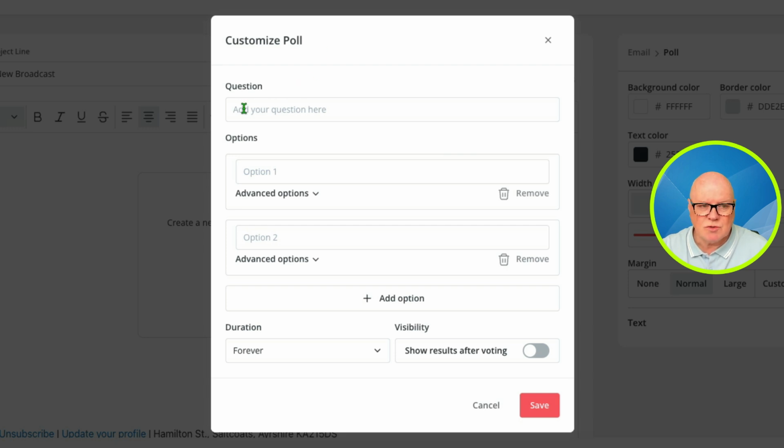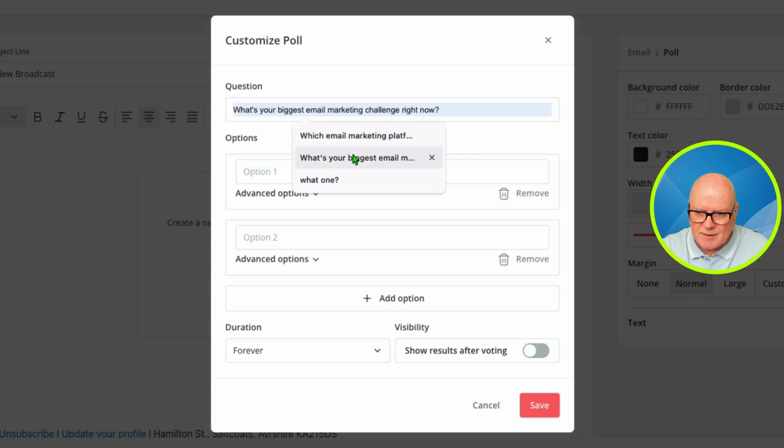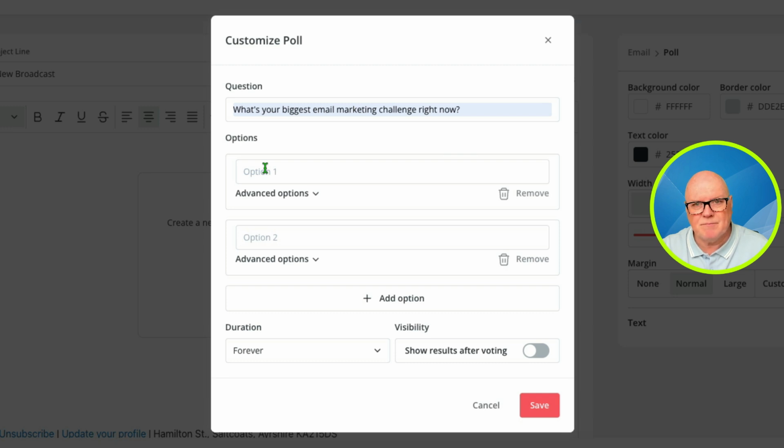Polls work just like any other poll you see on any other platform. It's typically a question with a number of possible responses that the participant can reply with. So for the question, I'm going to put in here, what's your biggest email marketing challenge right now? And then I give my subscribers a few choices to choose from.